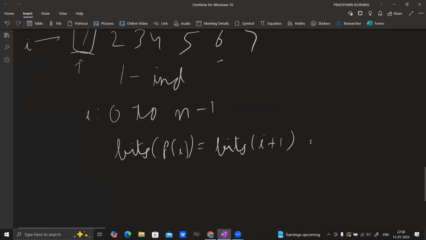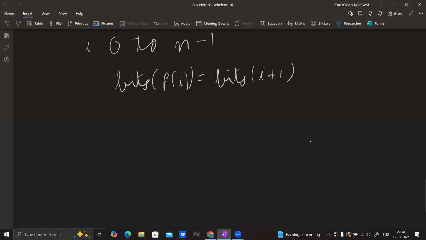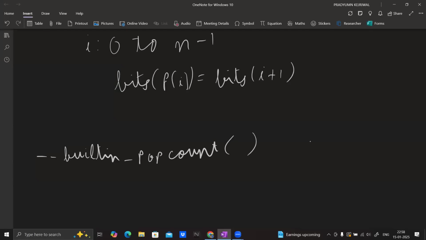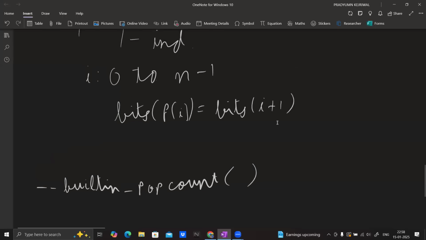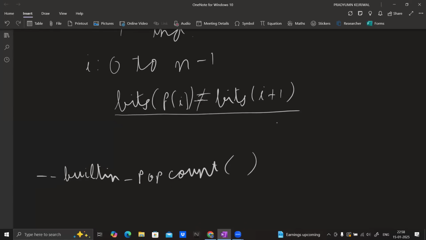Basically there's a function in C++ which can give you the number of bits in a number. That is called underscore underscore builtin underscore popcount. So using this function, you can calculate the bits. For each index i, you traverse through the array and check that this holds true or not. If at any point this doesn't hold true, then you can just print no. Otherwise, if it holds true for all the indices, then you print yes.